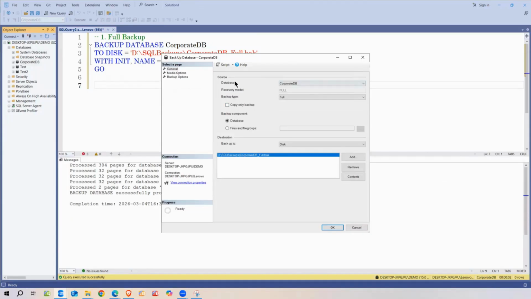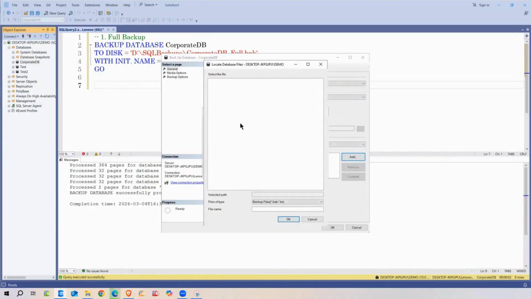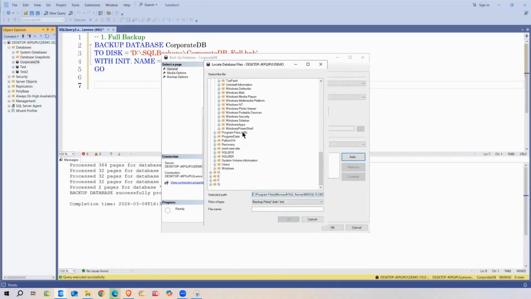In this window, I can select the database name on which we want to perform the backup. Then we can select the type of backup, that is full backup. And again, from here, we can remove this file, or we can add a file, and go to the location where your database folder or backup folder is. Then this is the SQL backups.